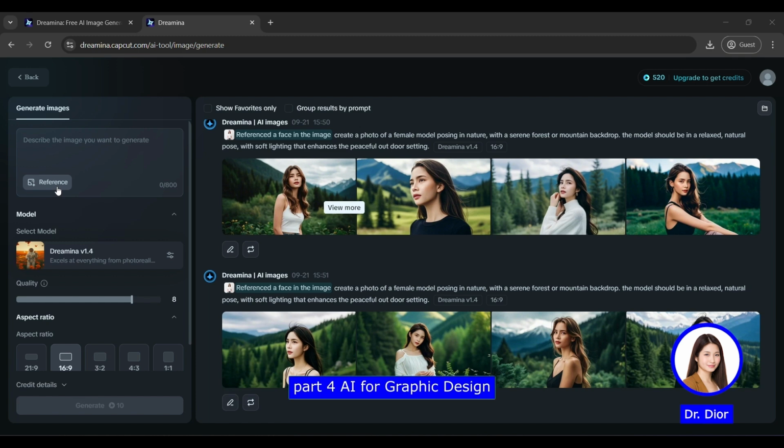Part 4. AI for Graphic Design. Another cool feature of this AI tool is its ability to create new designs based on a given reference, something you won't find in other AI image generators. Now, let's create a product poster using an existing design from the image generator page.